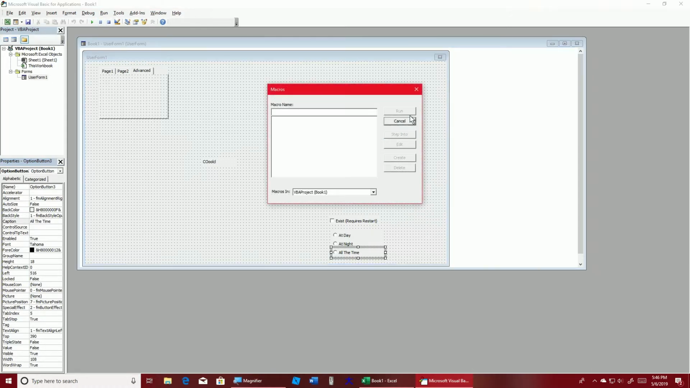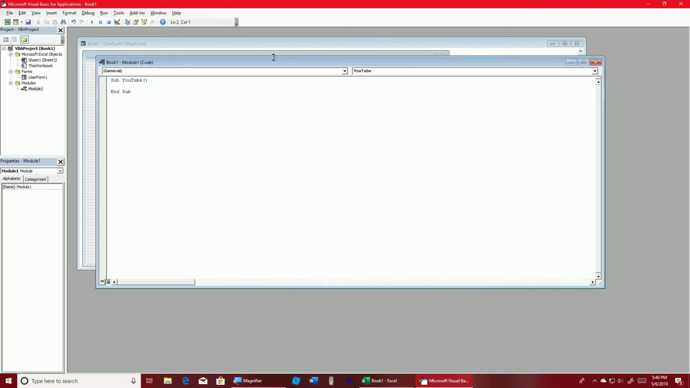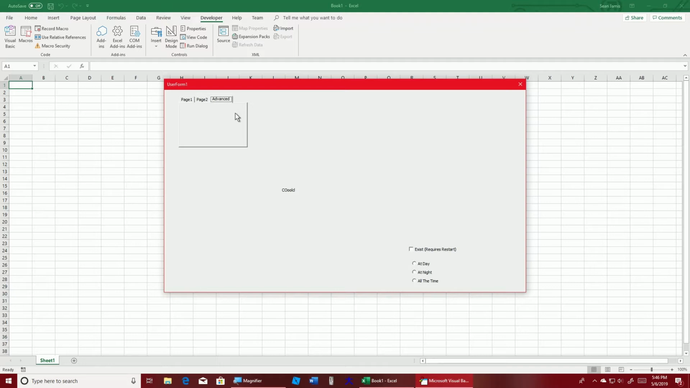Now if you run it, sometimes it will prompt you with a macro. Just type in your custom macro name. Mine will be YouTube. I'll create it. And just run it again. Had to click it. Exist requires these there. You got a few options. Oh yeah. You must exist. Requires restart. Okay. That's just cool, isn't it?